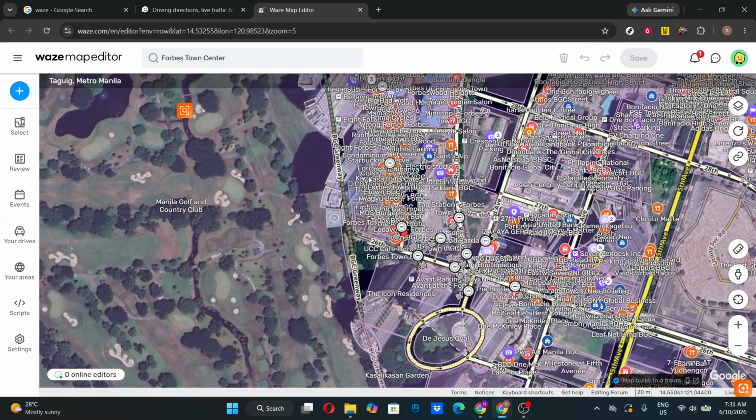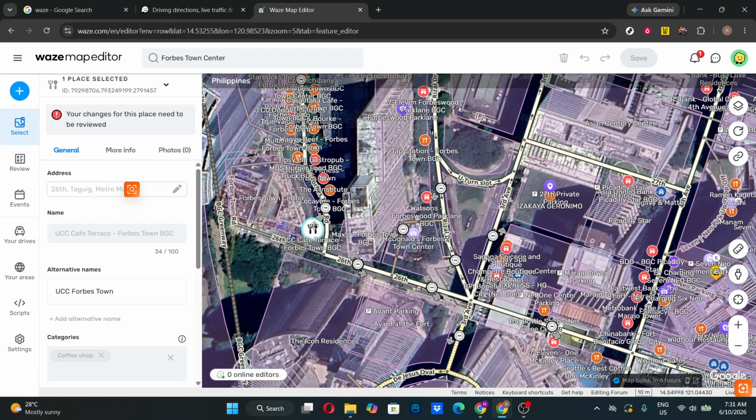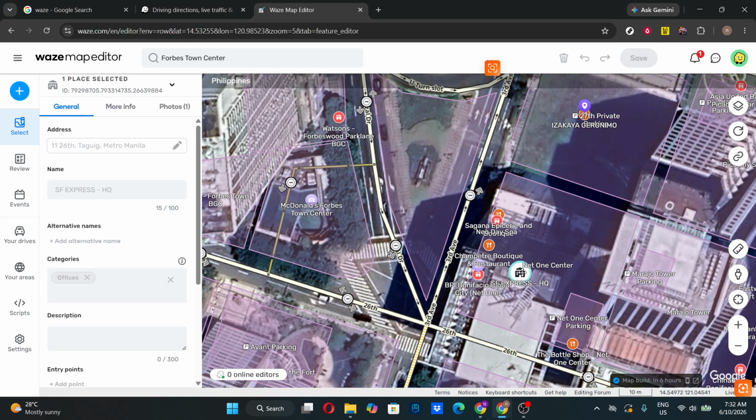Now locate the exact spot on the map and click on it. This part is important because you want to make sure you're selecting the correct destination and not just a nearby road or building. If necessary, zoom in slightly and confirm the exact place before clicking. When you click the location, a pop-up will appear on the left-hand side of the screen. This panel shows information and options related to the spot you selected. From here, you're just one step away from saving it.